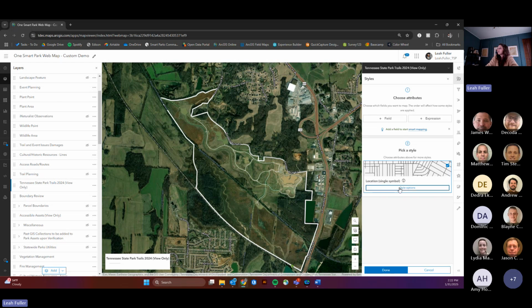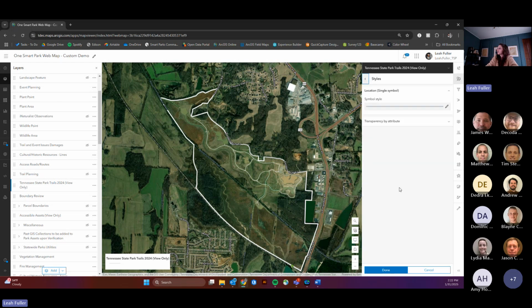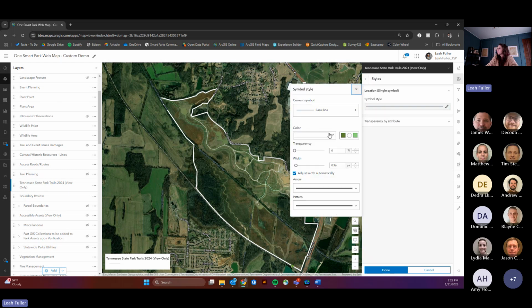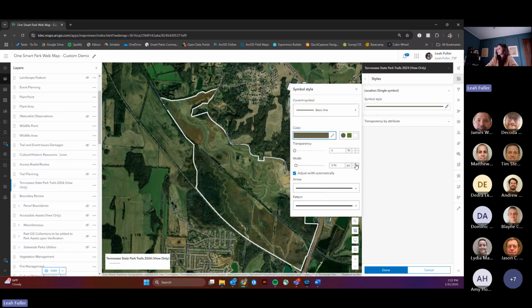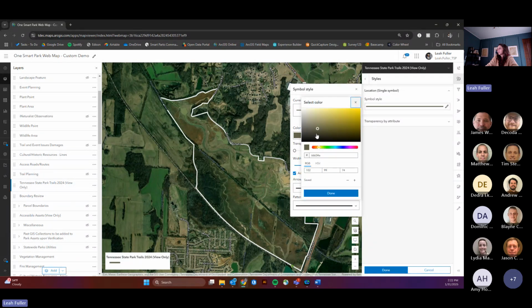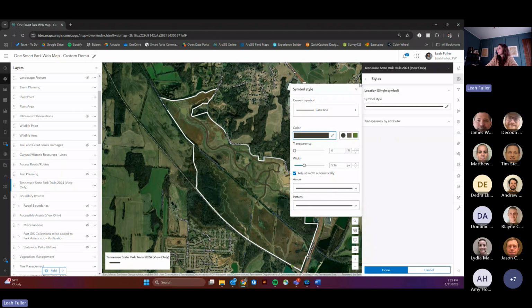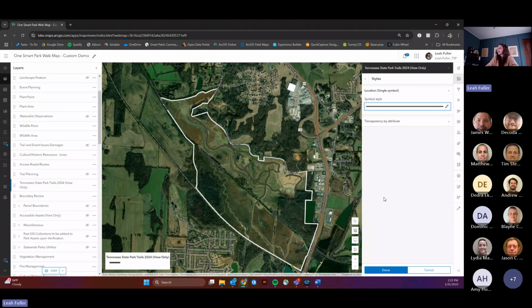So we're going to actually remove that field and we're going to do a single symbol just because at Middle Fork Bottoms, they're all the same paved path. So there's no need to symbolize them differently. I'm going to make the line a dark brown and make it much thicker. I think we need to go even darker. There we go. Okay. So now I have my paths and my boundary ready.